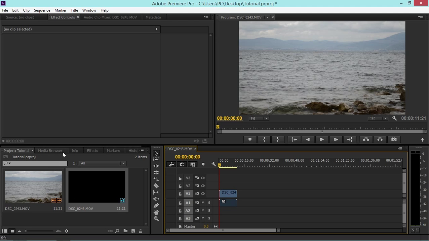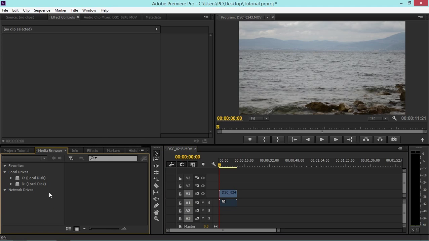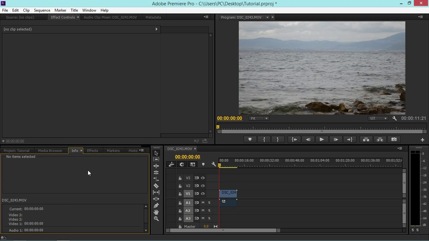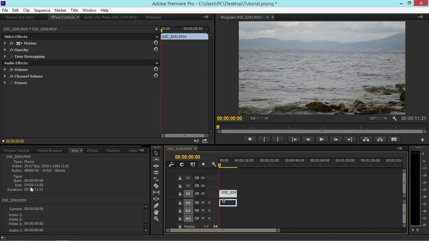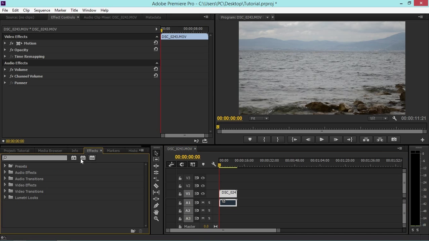Then let's take a look at these panels right here. So we have the media browser, which you can use to find your footage. Then we have the info, and you need to select a clip to show its info right here. Then we have the effects panel, the markers panel, and history panel. And the history panel is very useful when you need to undo multiple actions.